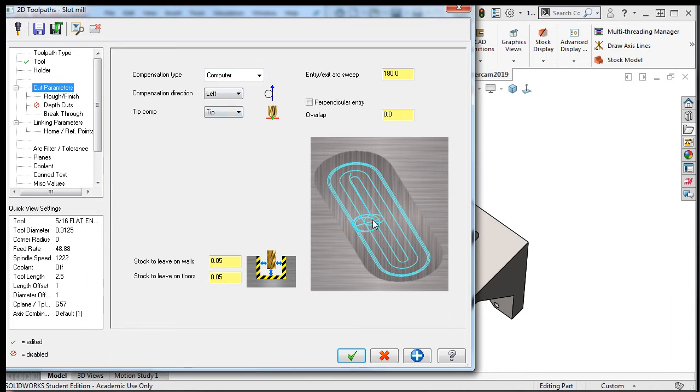The tool will ramp down into the slot to the depth of cut, then machine around the profile, arc out to the next cut, machine the profile, and continue this pattern until the slot is the correct width. The default entry/exit of 180 degrees is fine. I'll add 0.025 overlap, which means the tool will overlap its starting point by 0.025 with each loop. The overlap will ensure that the wall is all cleaned up.